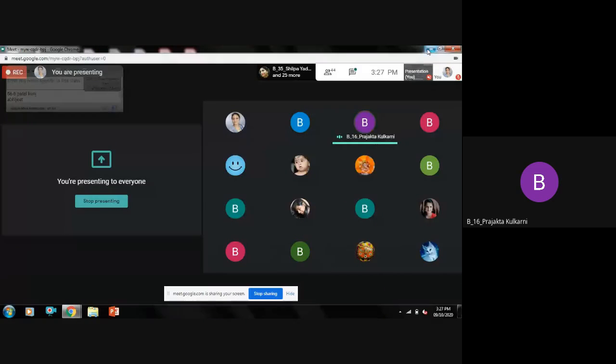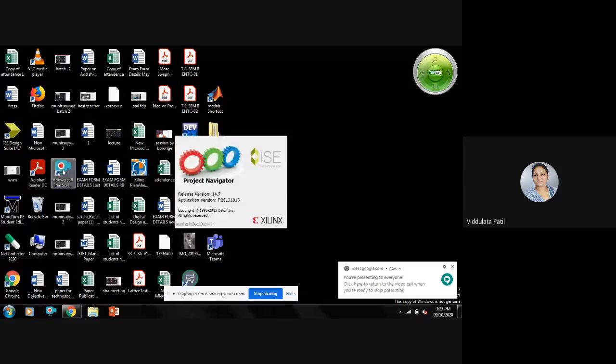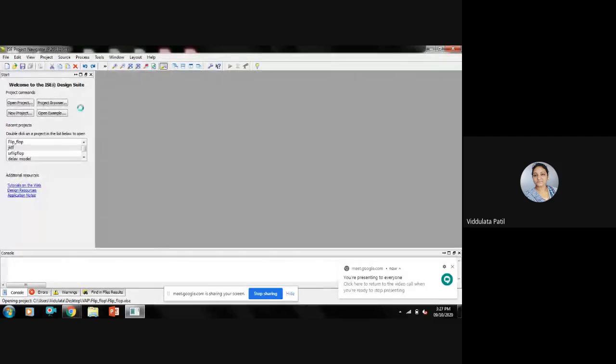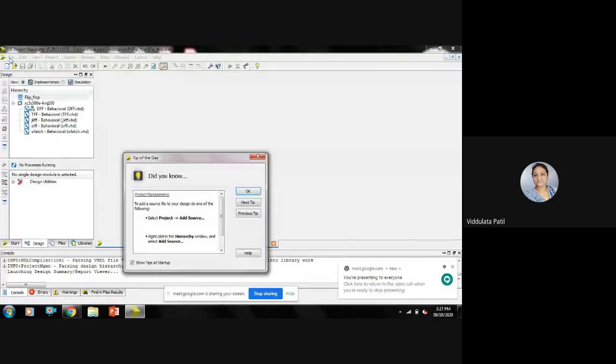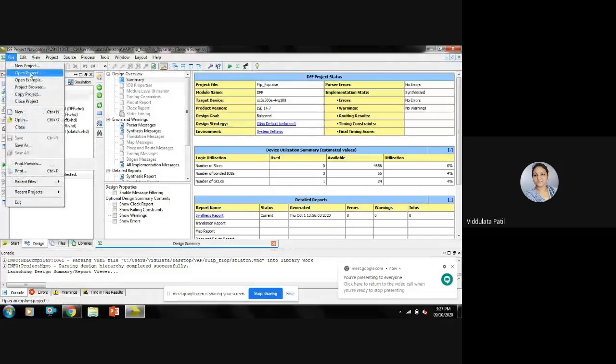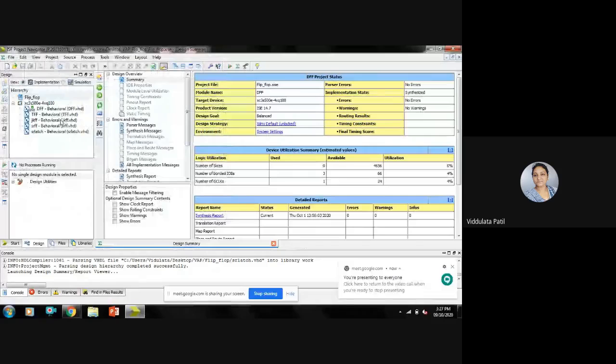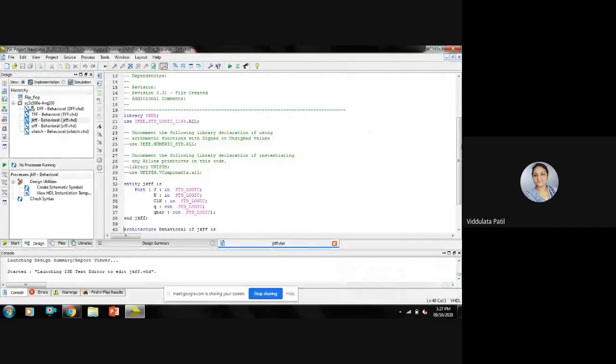Ma'am, below that the process statement will come, process of clock. Wait a minute, I have closed this window, so I need to open this again. I will open project and then flip flop and take it. Okay.